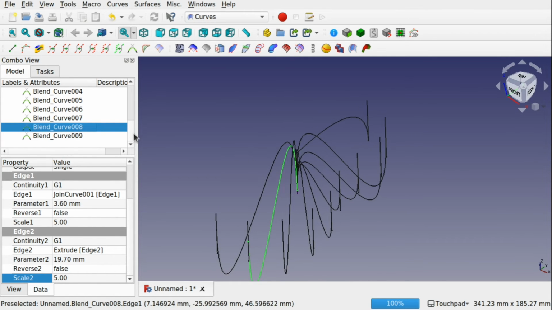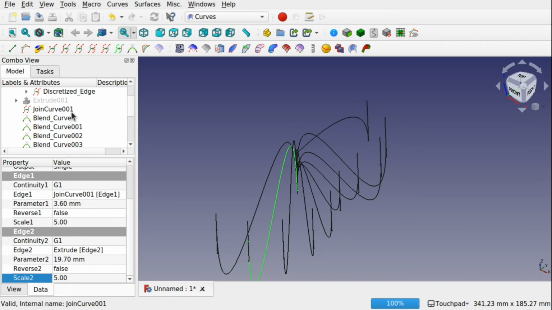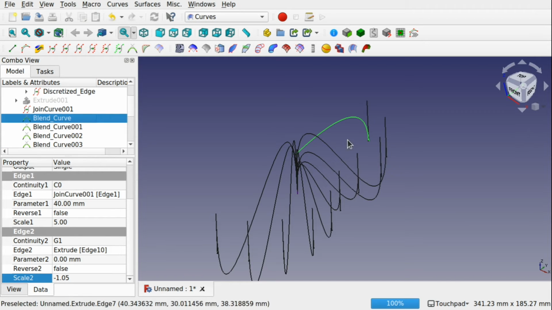So what we need to do is come up to our first one. Now this one was correct. This is the one we're going to be using as, say, a template. So one or two things we can do.